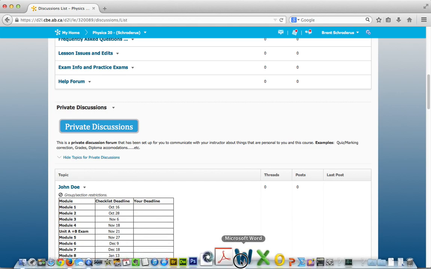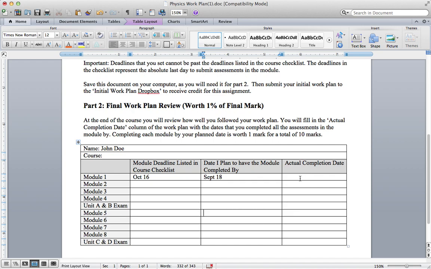On the template, there's one final column, the actual completed date. This is when you actually completed the module. Remember, this is when you planned to have it done by, and this is when you actually complete it by. You'll have to keep track of this. So, for example, John, maybe he completed all of Module 1 by September 14th. He would write that date there.